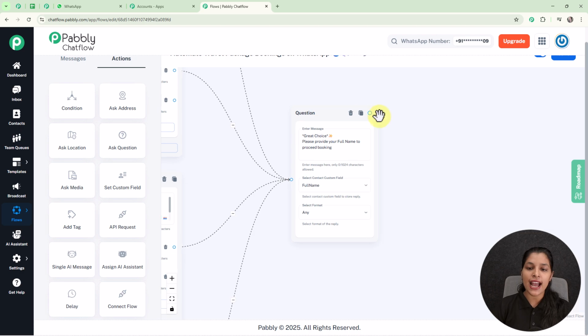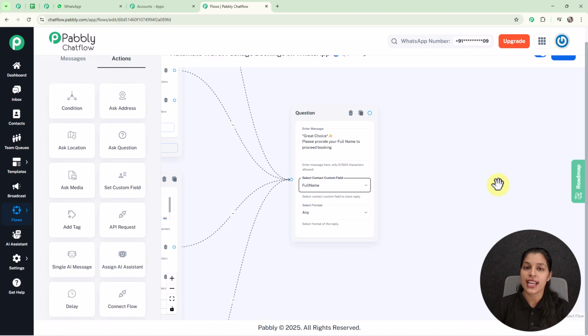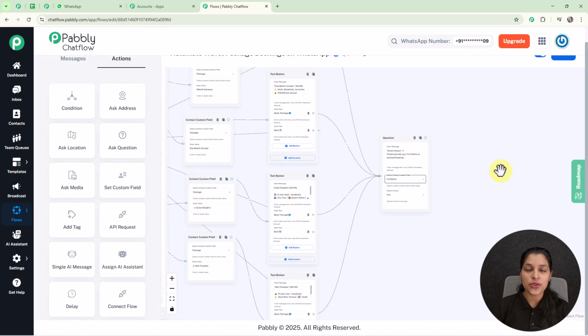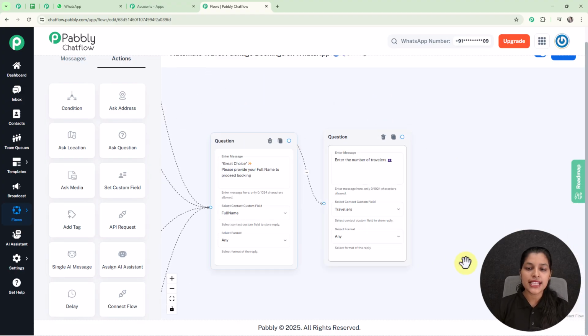So here you can see I have entered this question asking for the full name, and afterwards I have selected my contact custom field as full name and the format as any. And now likewise I am going to ask some more questions from my customers. So here you can see I have entered this another question asking for the number of travelers, where I have selected the contact custom field as travelers and the format as any. So here we are done with all our questions.